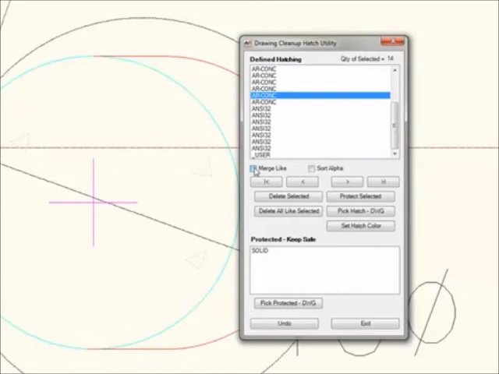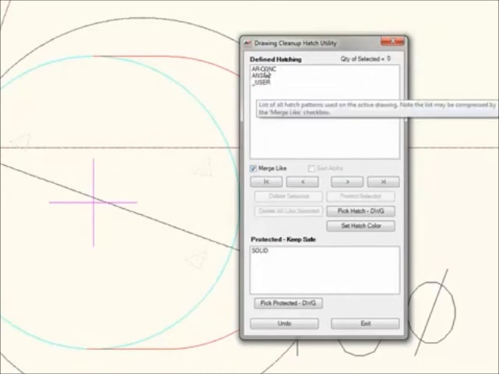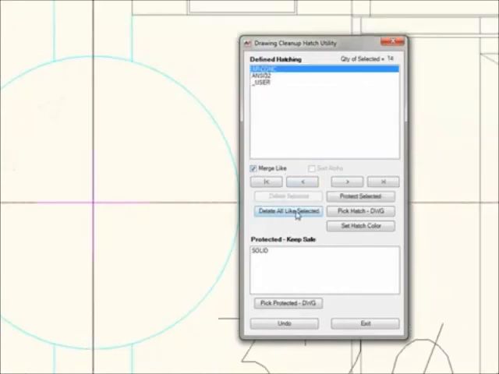Hatch Cleanup offers an additional cleanup technique that is used along with the Merge Like Name view. While the Delete button deletes what is selected on the list, Delete All Like Selected will delete every instance of the selected hatch.